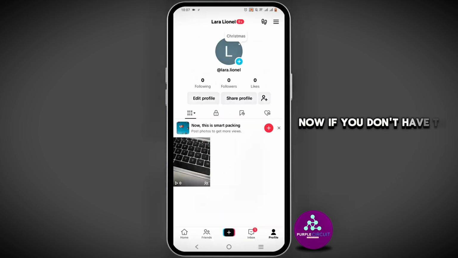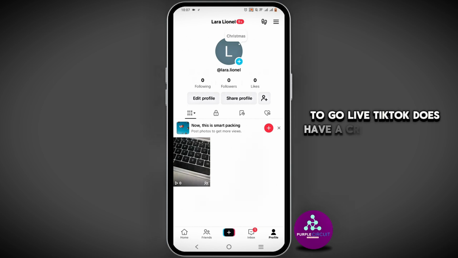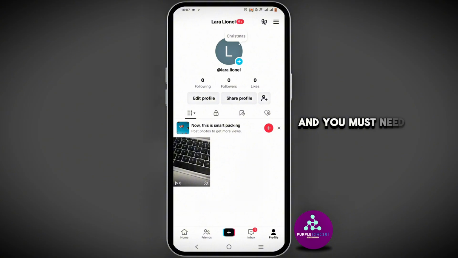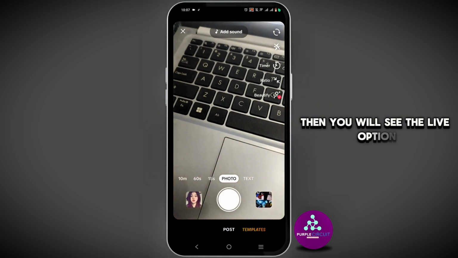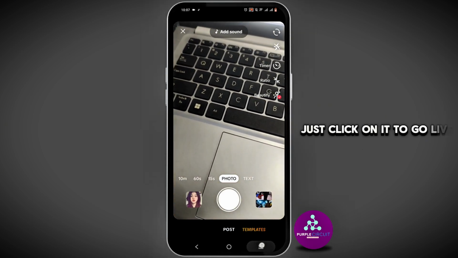Now, if you don't have the live option, this is because maybe you are under 18 or you have less than 1,000 followers. To go live, TikTok does have a criteria that you must be above 18 and you must have at least 1,000 followers. Then to go live, you can just click on the plus sign icon, then you will see the live option. Just click on it to go live.